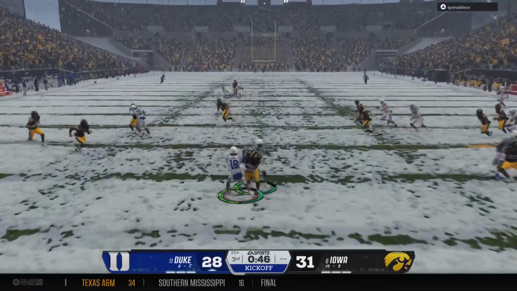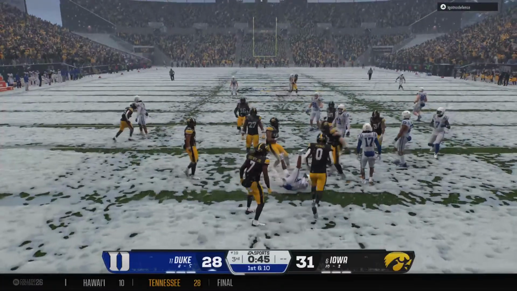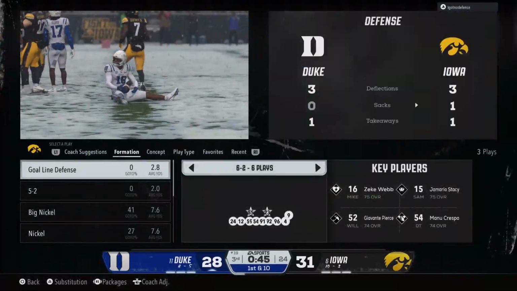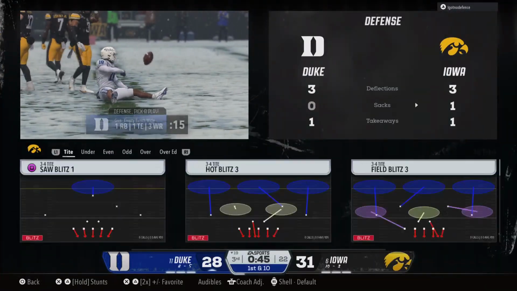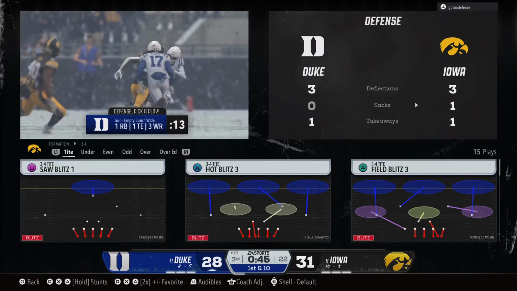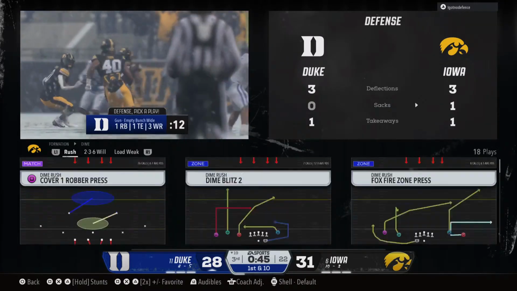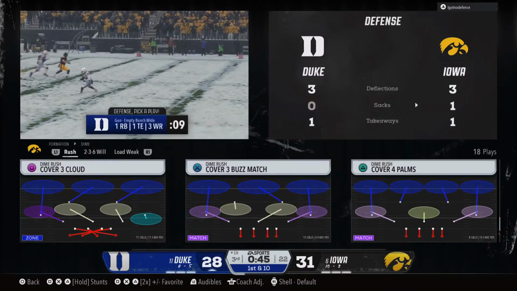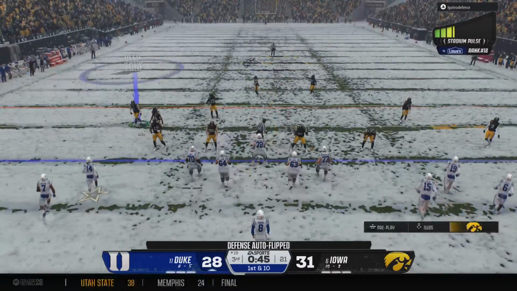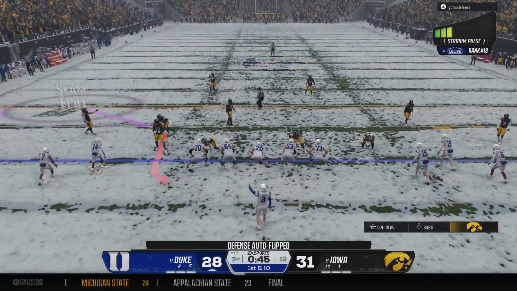Return begins inside the 10. He's stopped at the 19. Good job by the coverage team. Here's the first play of the drive now. They begin at the 19.